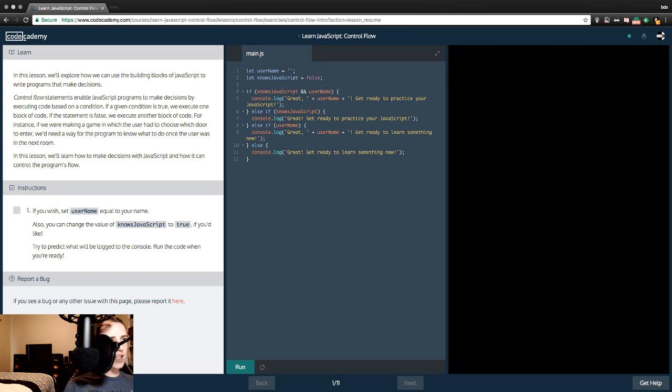If you wish, set username equal to your name. Also, change the value of knowsJavaScript to true if you'd like. Try to predict what will be logged to the console. Run the code when you're ready. Let username equal blah. Let knowsJavaScript equal false. That will be changing to true. If knowsJavaScript and username, console log great, username. So it's going to print all this.